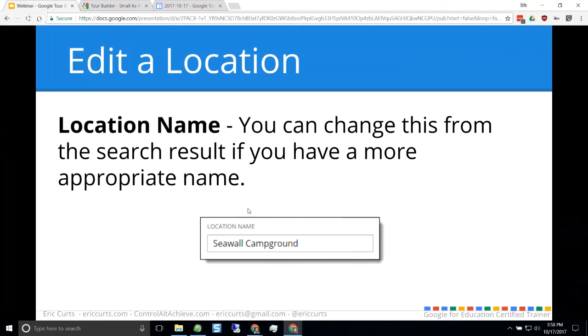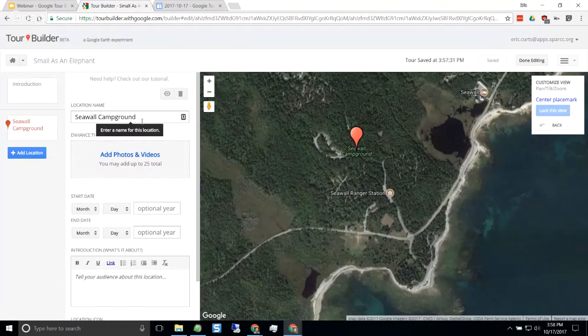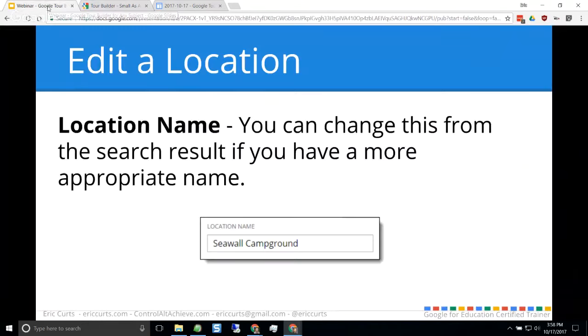Well, first thing, of course, is the location name. It's going to grab that location name from your search, but maybe that's not exactly what you wanted it to say. Please feel free. You can change this location name to be descriptive in any way you want. It doesn't have to be the actual name of the spot. It can be something else entirely. So feel free to type in a different location name if you wish.